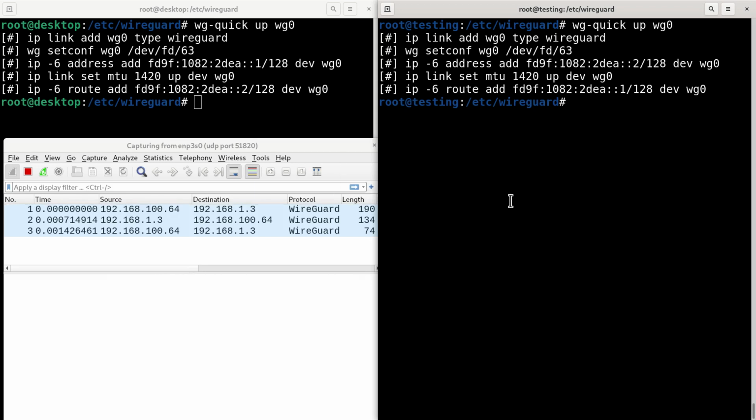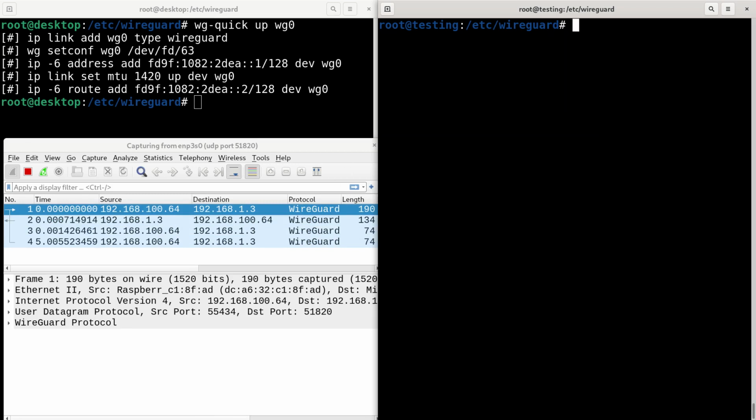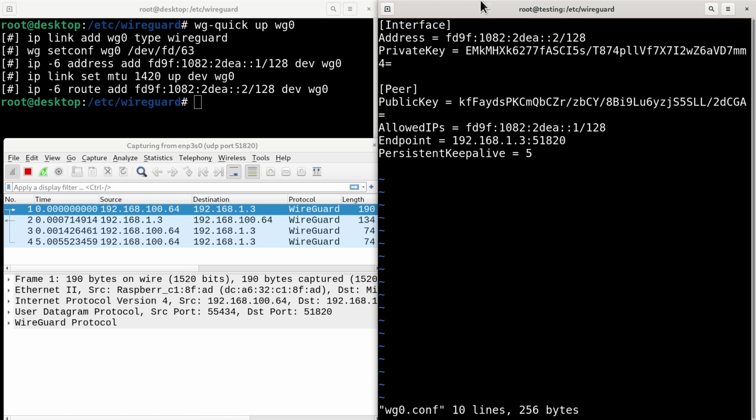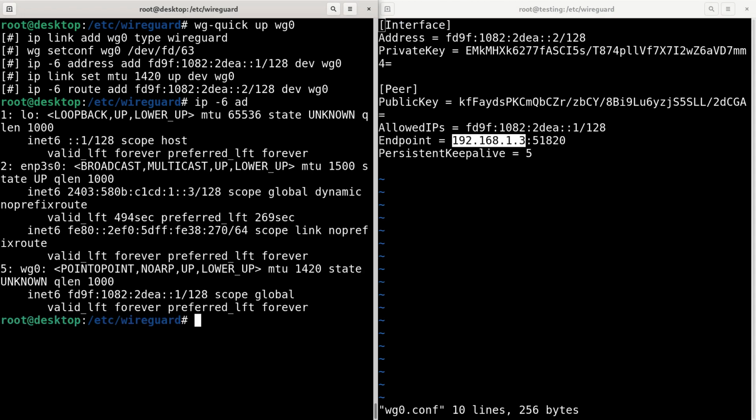Oh no! You know what I did wrong? Look at this, IPv4. That's no good. It's no good at all. I forgot something, because the endpoint was still that address there. So what I need is the IPv6 address here, which is that one there. So endpoint, and the port number, 51820.